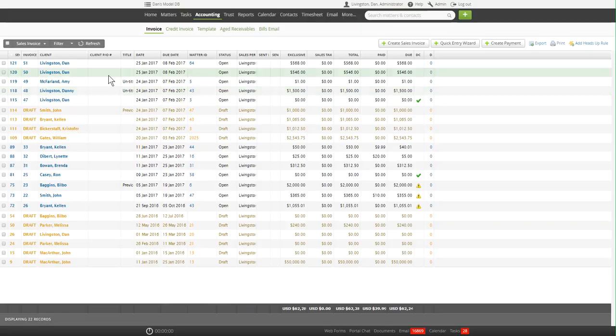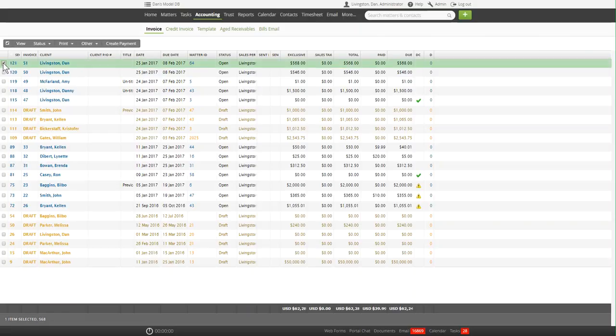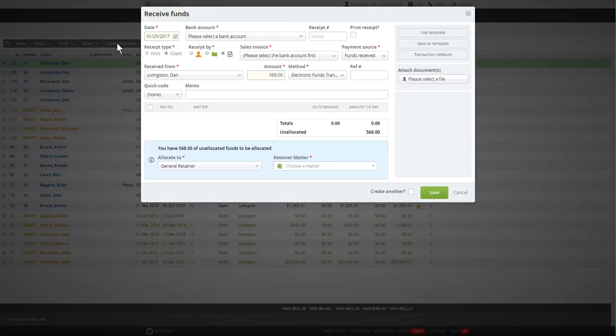For paying these invoices, it's just a matter of clicking here. So now the payment has come in. You've sent these invoices out already to the client. Now they're coming in, and you're going to pay them in Actionstep. If I put a check in the box to the left of that invoice, I can choose Create Payment. The Create Payment screen comes up, and I simply apply the payments.